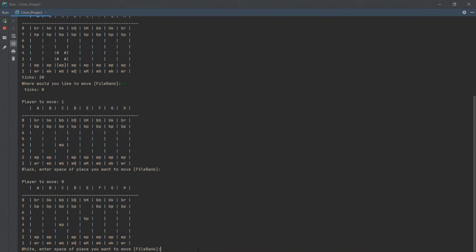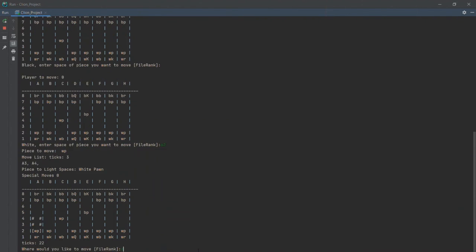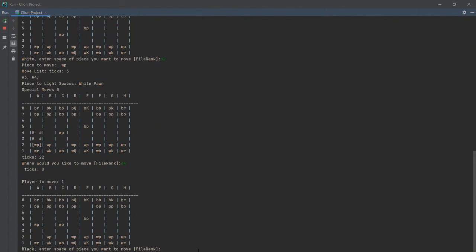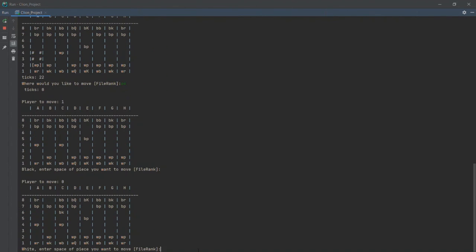So let me make another move, and then let the AI move again. So I did that same a4 move. The AI seemed to want to make that same knight to c6 move.